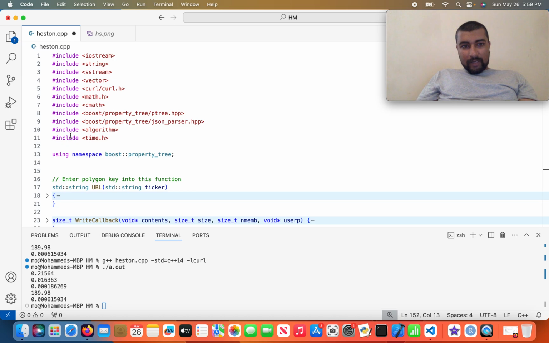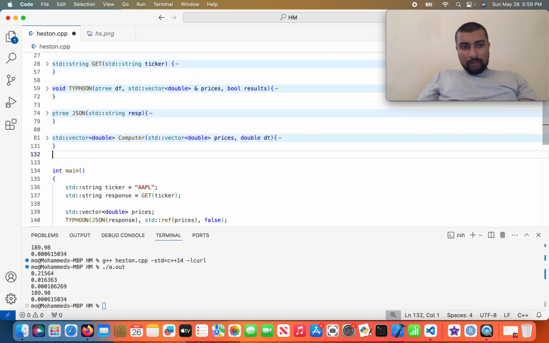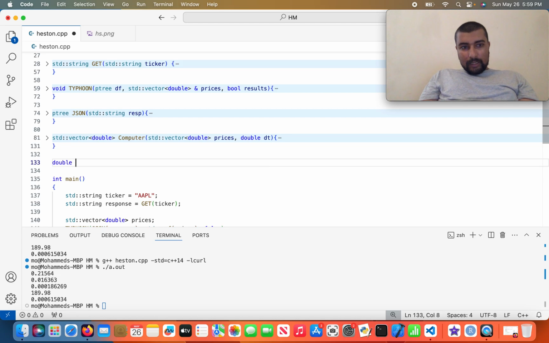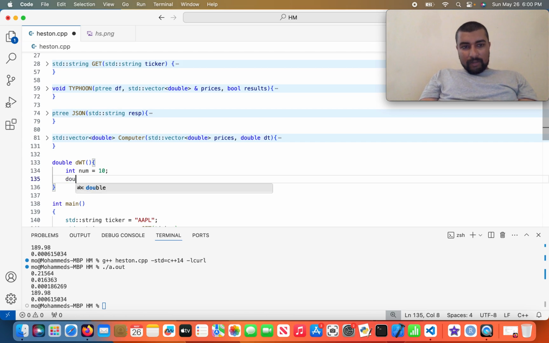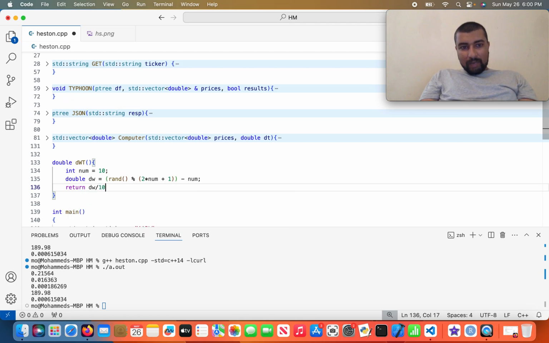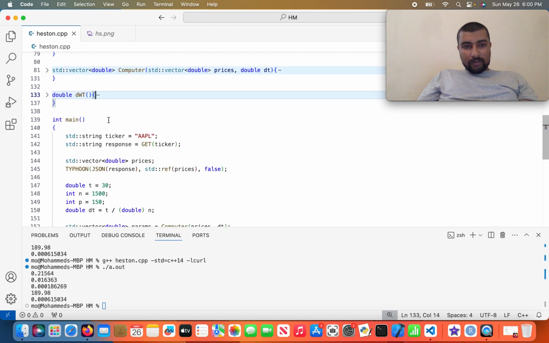So I need to define a function up here called dwt, so double dwt, and then I'm going to do int num equals 10. This is going to return a value between negative 10 to 10%. So it's going to be double dw equals rand mod 2 times num plus 1 minus num, and then we're going to return dw divided by 100.0. So that's our random component to the stochastic volatility model.